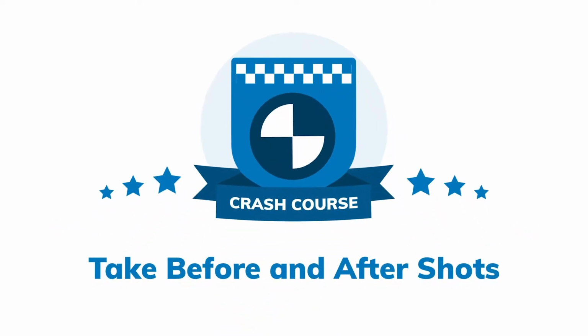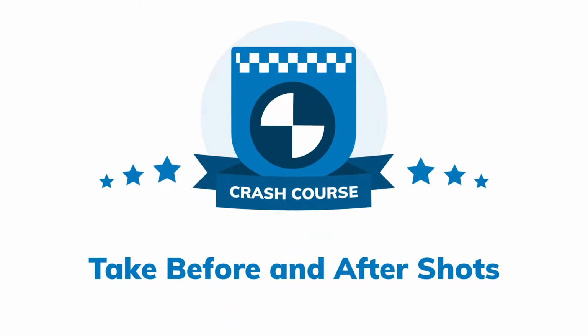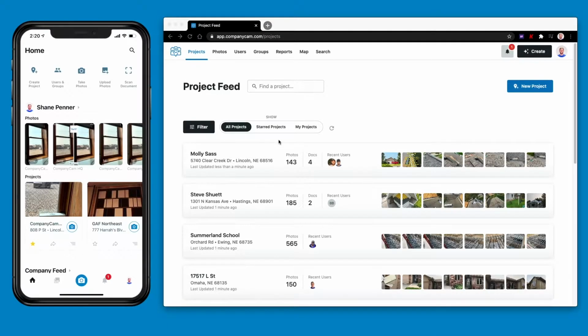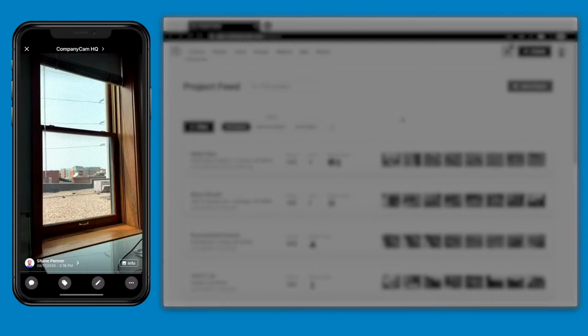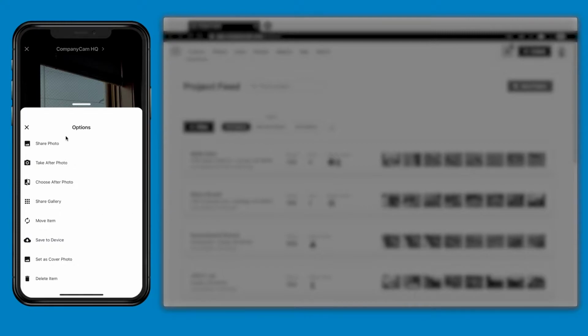In this course, you'll learn how to create your before and after photos using the mobile application. Once you open up the app, once you're on that home screen, the first way is really quick and easy. Once you see your photo here under the Photos feed, all you'll have to do is click on that image, and at the bottom right of the page, you're gonna see these 3 dots. Click that icon down there, it'll pull up some additional options, and you can take your after photo there.